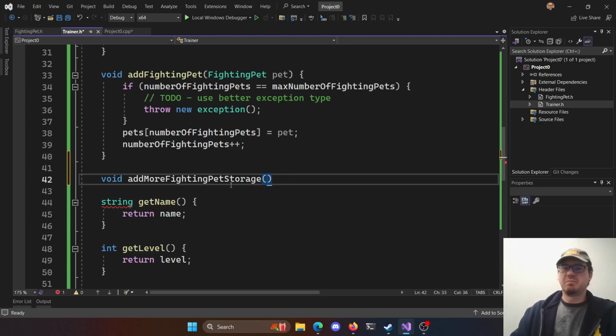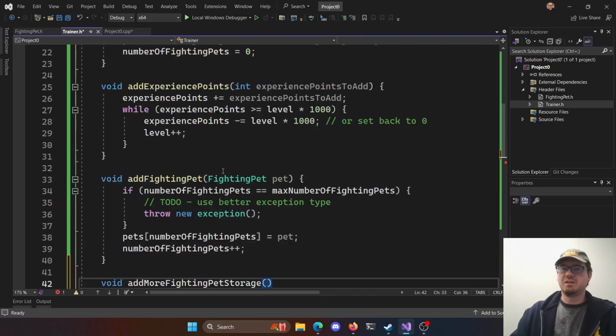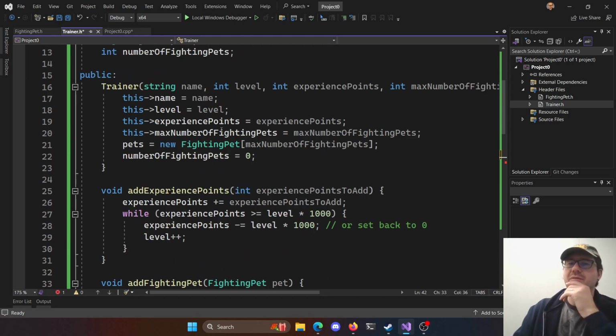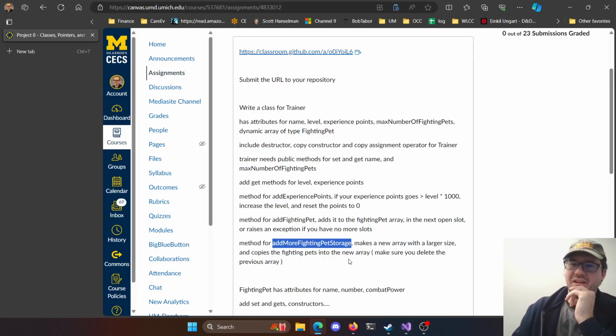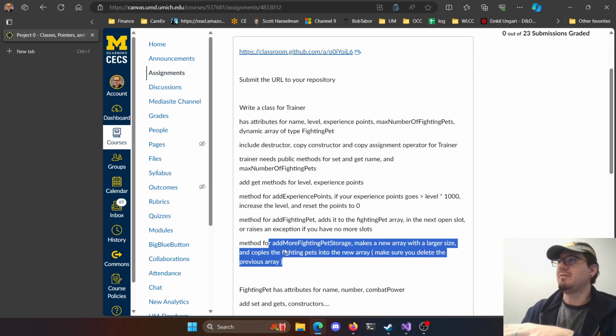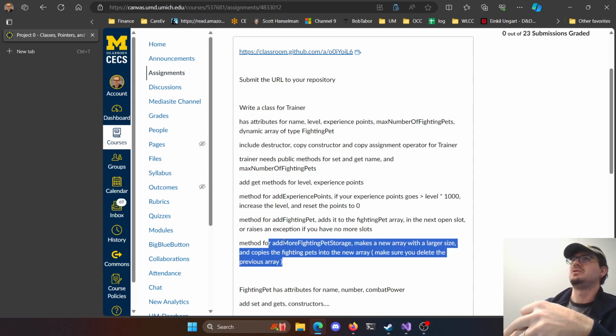Now, what do we want to know? Do we need to be changing any of our max number of fighting pets? Again, this is a little bit vague intentionally, because decisions have to be made when we write software, right? Either you're going to make up something that makes sense, or you're going to ask the person who asked you for this software what they wanted to do. Like, what did you mean by that? We're going to run into that all the time.